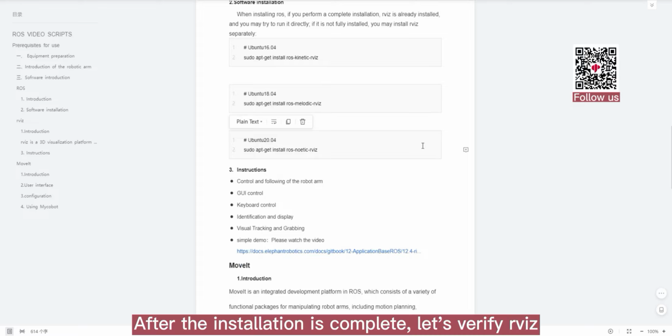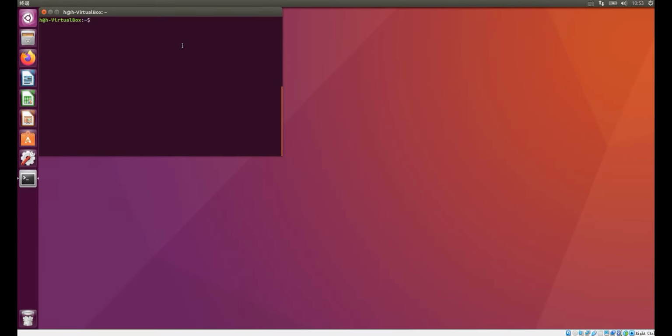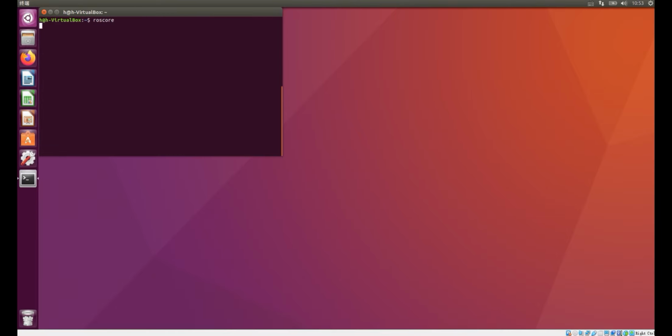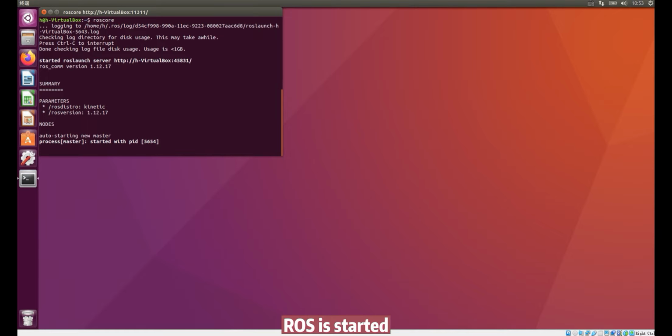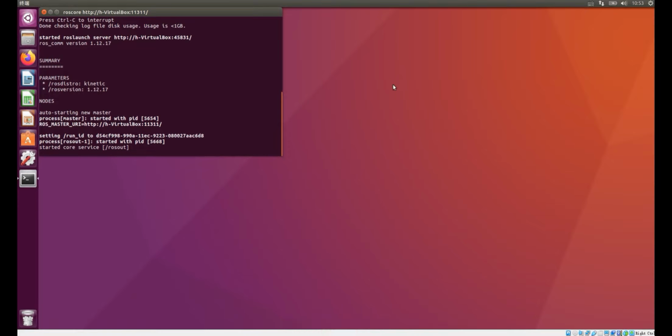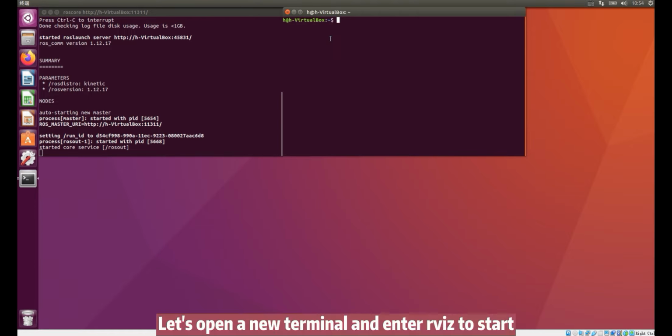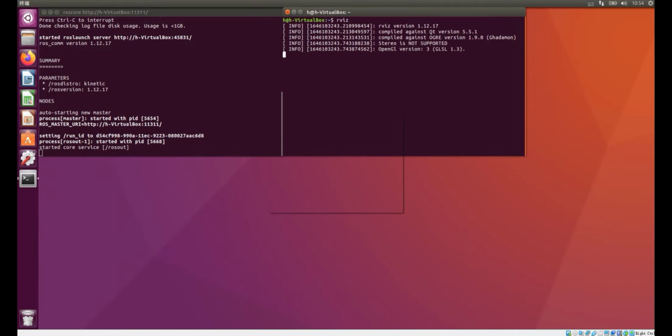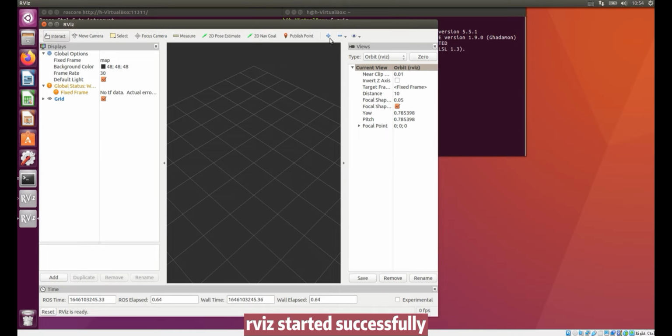After the installation is complete, let's verify Rviz. First we need to start ROS. Open the terminal and input the command roscore. ROS is started. Let's open a new terminal and enter rviz to start. Rviz started successfully.